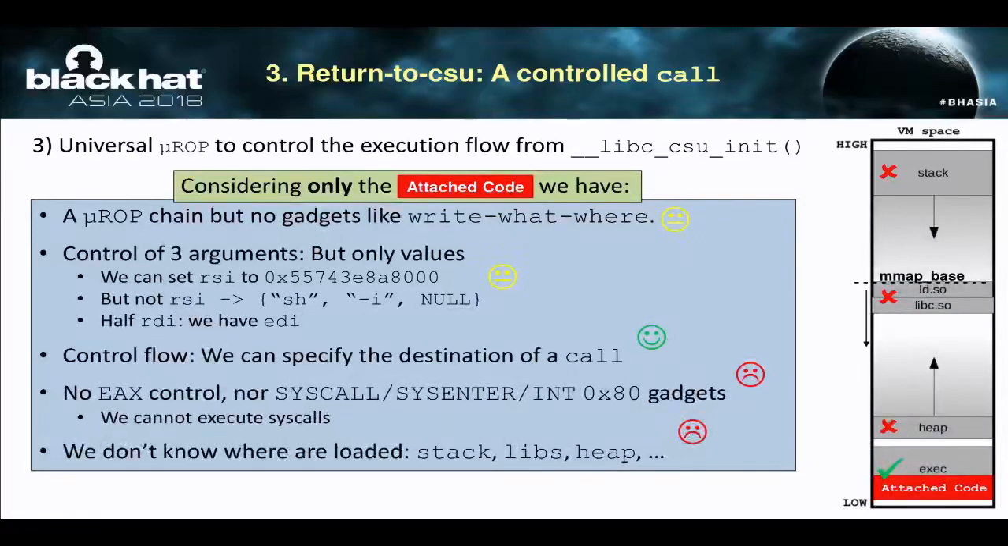Okay, so we need to be careful with pointers. For example, we can put this number, but we cannot create this string or this multi-dimensional array of strings, okay, which is the second argument for the exec system call, for example. Okay, so we can control the flow. We can specify the destination. Okay, I'm going to jump here, but we don't have some interesting registers. So let's see how we can escape from this and finally execute what we want.